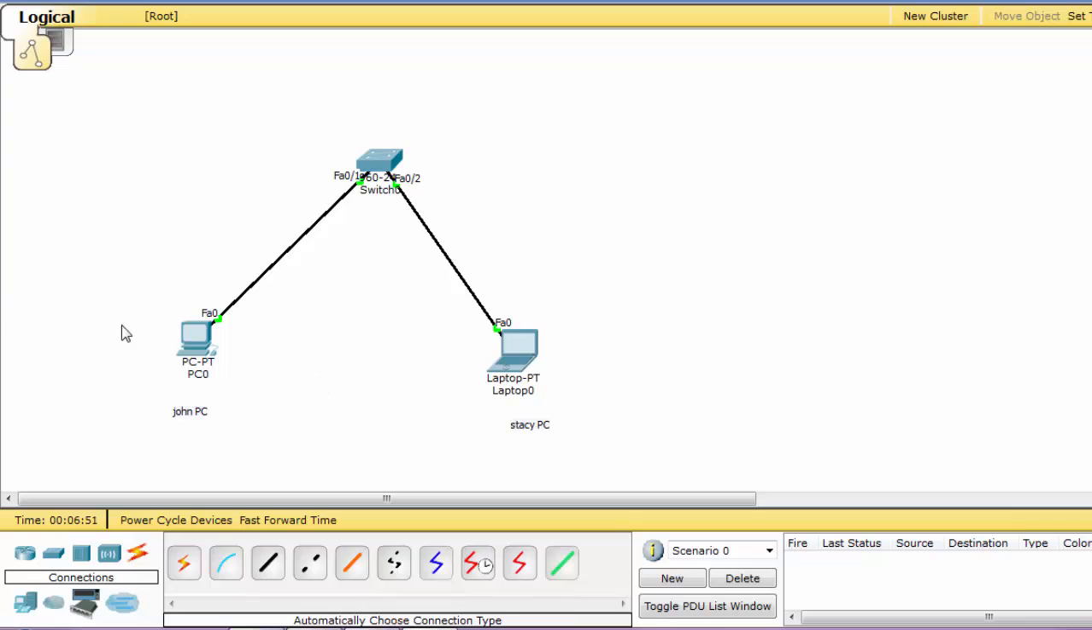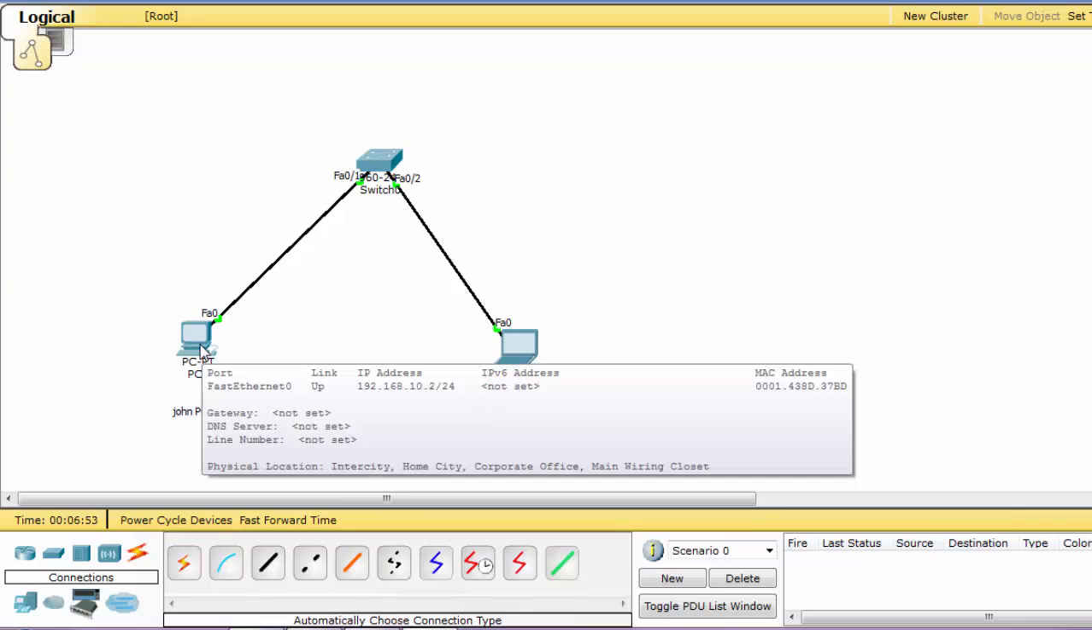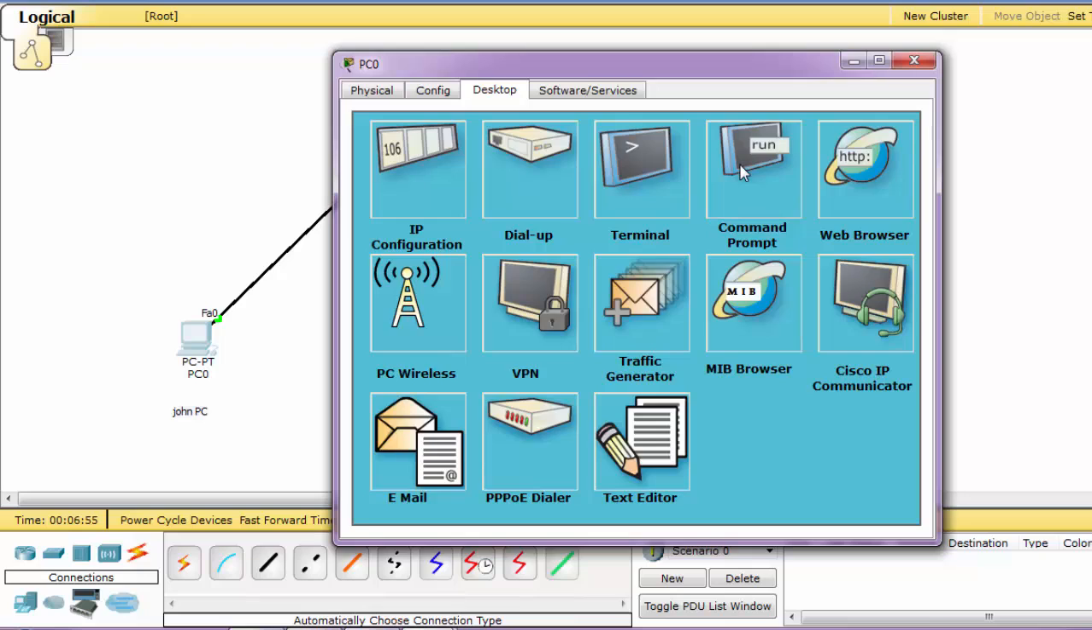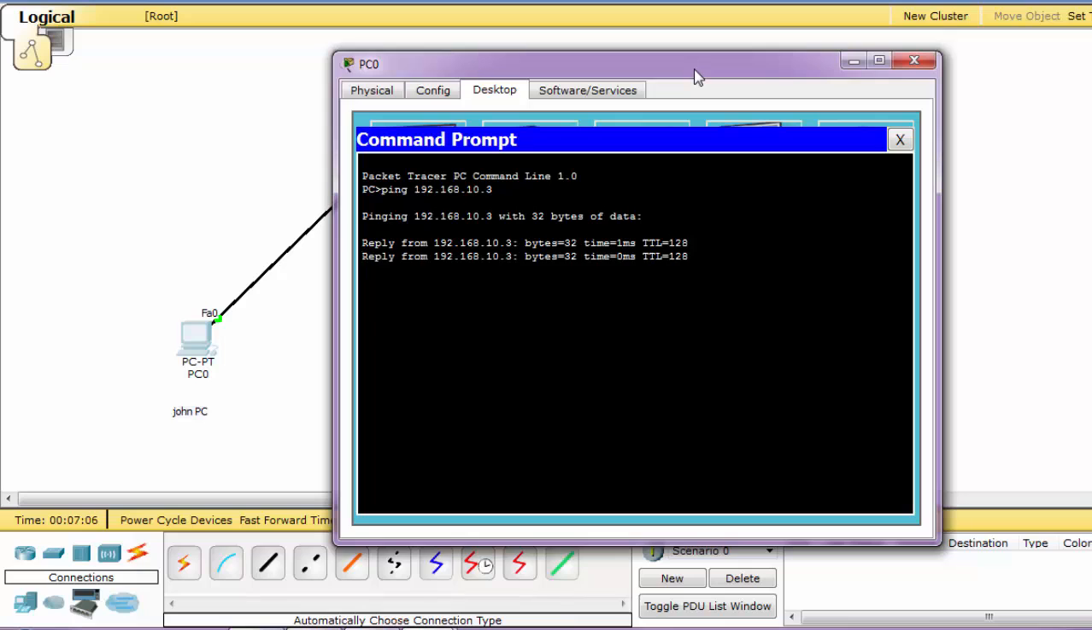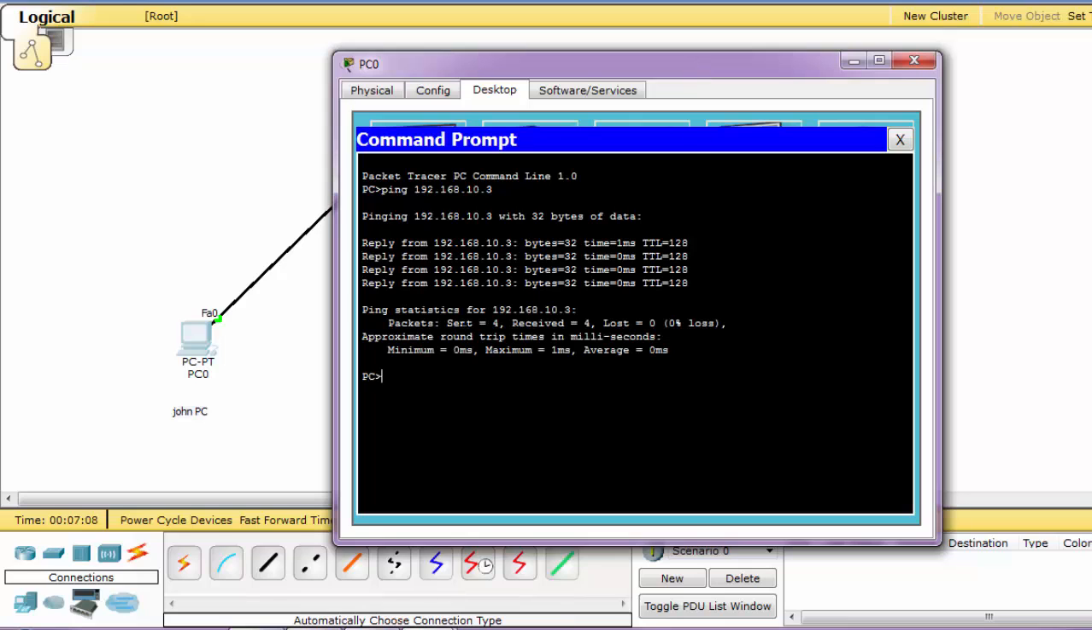Now we will check the end-to-end connectivity between a computer and a laptop, that is John PC with Stacy PC. Click on that John PC, go on command prompt, type ping 192.168.10.3, enter. You will see a reply from Stacy PC. It states that packets sent 4, received 4, lost 0. Means your connectivity from John PC to Stacy PC is working fine.